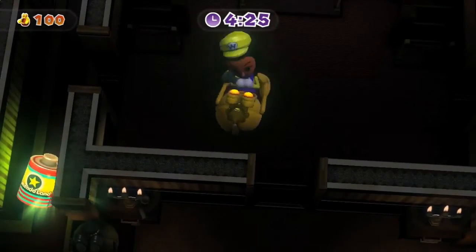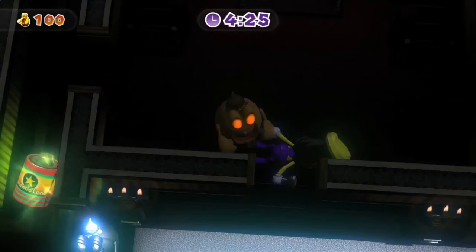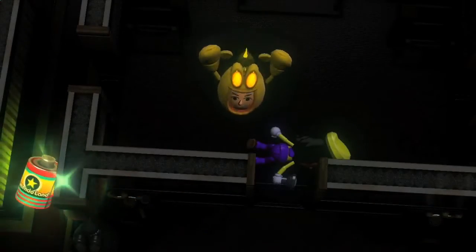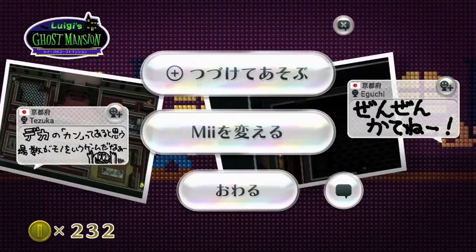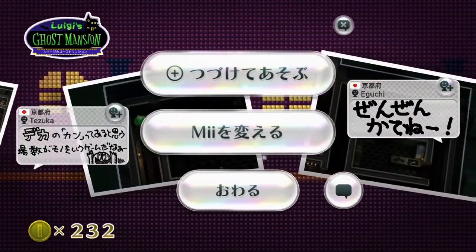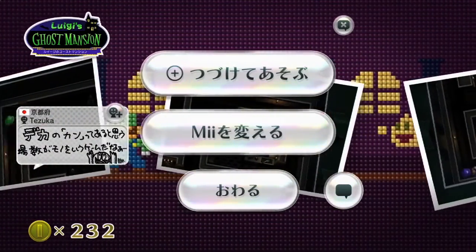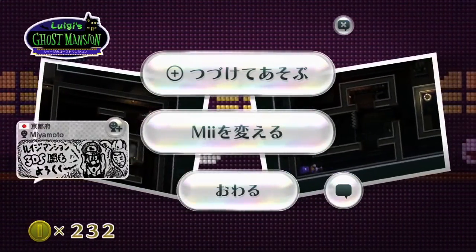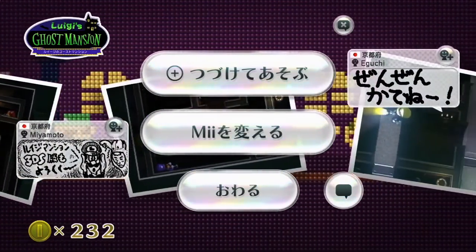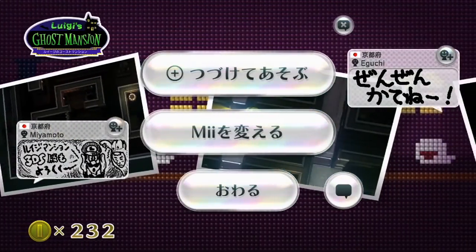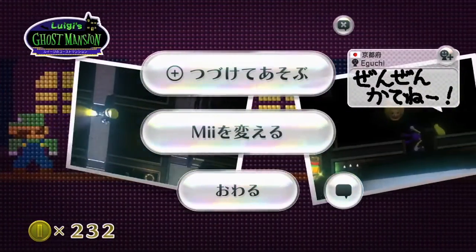Also, in Nintendo Land, after you play each attraction, comments from other players who played the same attraction will be displayed. And then you yourself can post comments in this same screen to express how you feel after playing this attraction as well. Oh, look at that. It's a sketch for Mr. Miyamoto. He's trying to promote his game here.